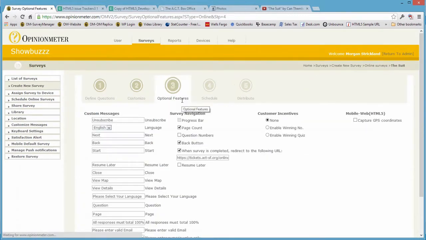And then optional features. Lots of options here. We can even capture the GPS coordinates of that mobile phone as it's taking its survey. We can add a redirect URL. You'll see here I've just put in ACT's box office URL, but that could be anything you wish. Lots of different options here.